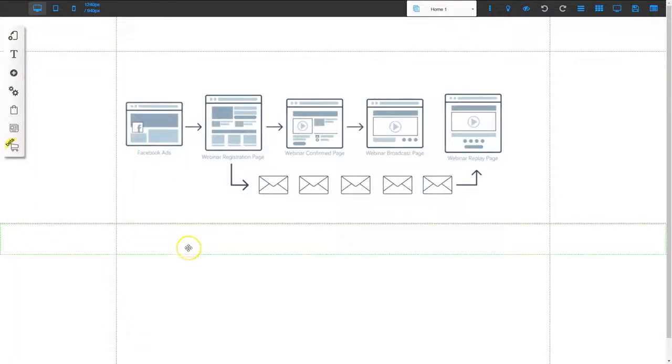And now we've got the blueprint right in front of us, and this is the structure of this webinar. It always starts off with traffic first. You have to drive traffic into your funnel, and that traffic can be from Facebook ads, from YouTube ads, or it can even come from a different funnel that you have that you send into this funnel.